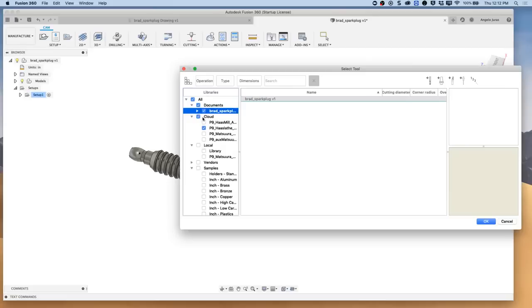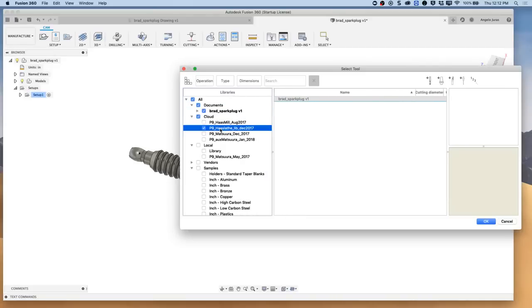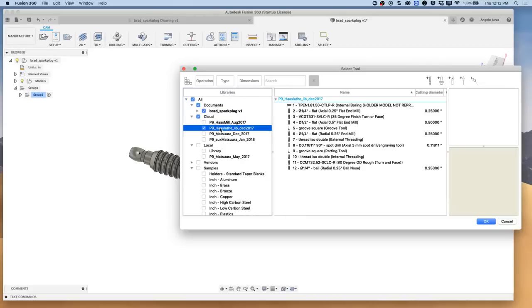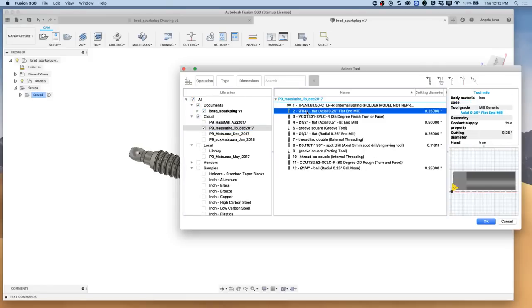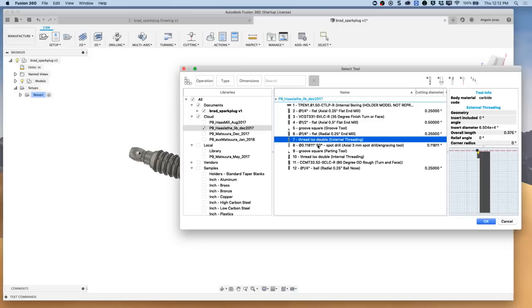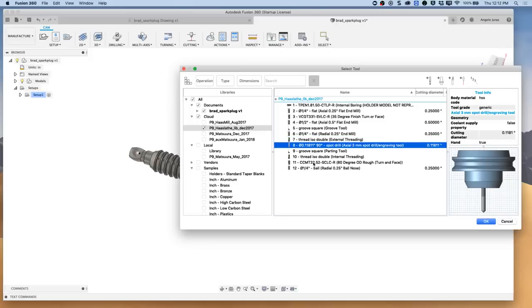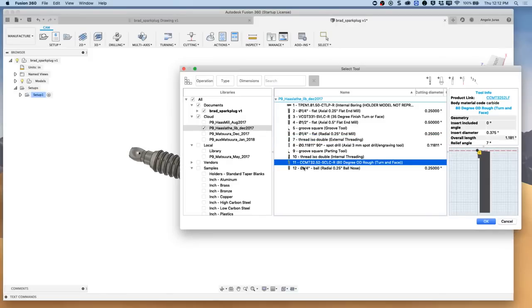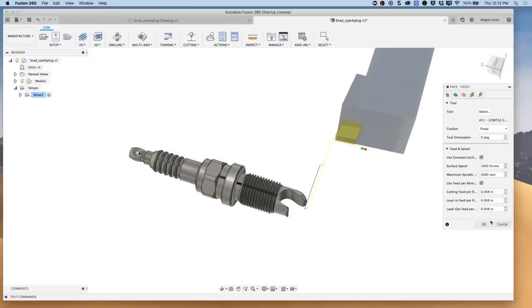And I'm going to come down here. I have already the Pier 9 tool library that we have on the machine. So I've got all these tools at my disposal. So what I'm going to do, I need to come in here and select what tool I'm going to use. And I'm going to use tool 11. And with this tool, I can face it and turn the OD. So you can see right away when I selected that tool, Fusion automatically and already calculated a toolpath.